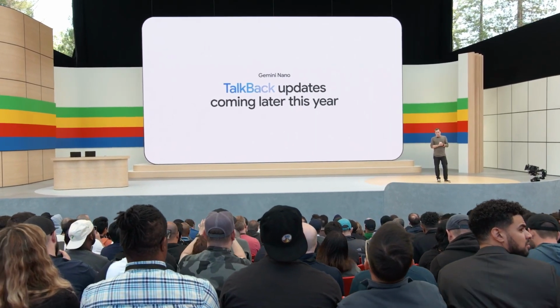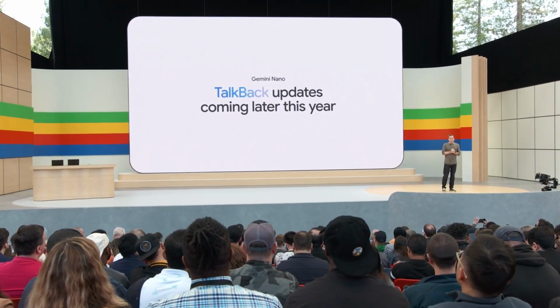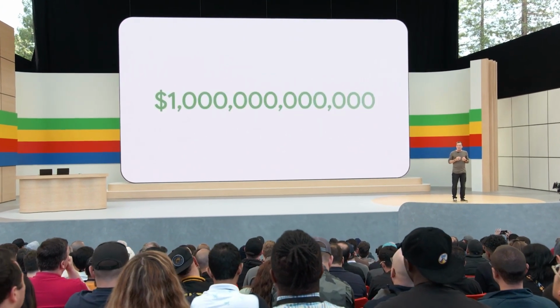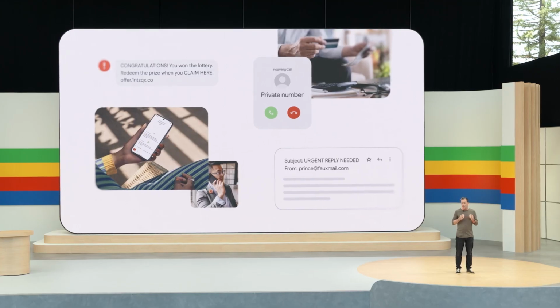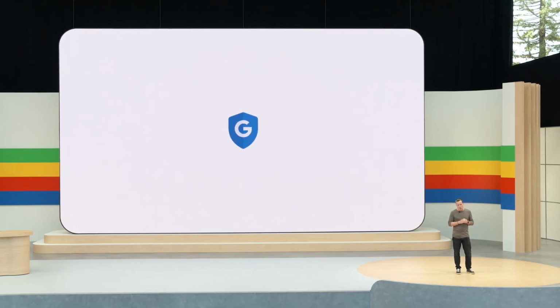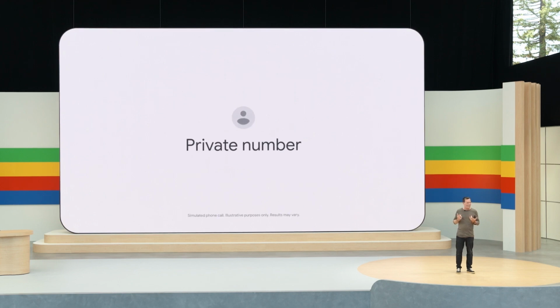Let me show you another example of what on-device AI can unlock. People lost more than $1 trillion to fraud last year. And as scams continue to evolve across texts, phone calls, and even videos, Android can help protect you from the bad guys, no matter how they try to reach you. So let's say I get rudely interrupted by an unknown caller right in the middle of my presentation.